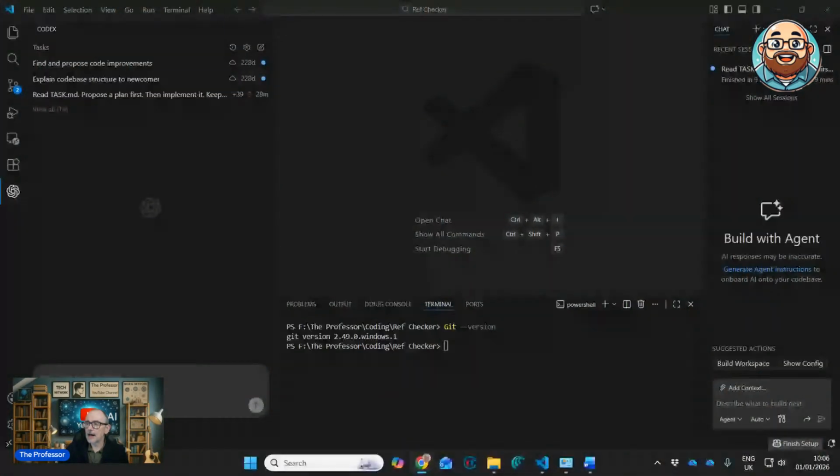So here we are in our VS Code, and what I have done is set up a series of files. Basically I've set up a folder called coding, and then a new folder called ref checker. One of the key things to remember is when you set up folders for coding, it needs to be outside of the Windows 32 system. Otherwise you get all sorts of bloody dramas. I can tell you, I've tried it.